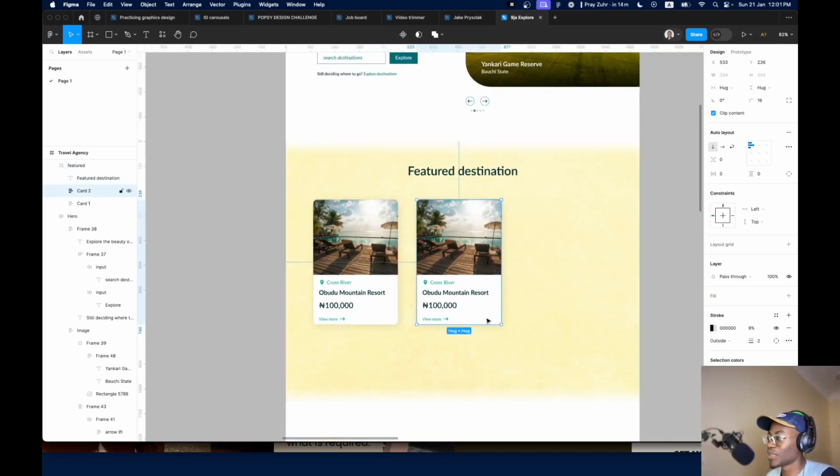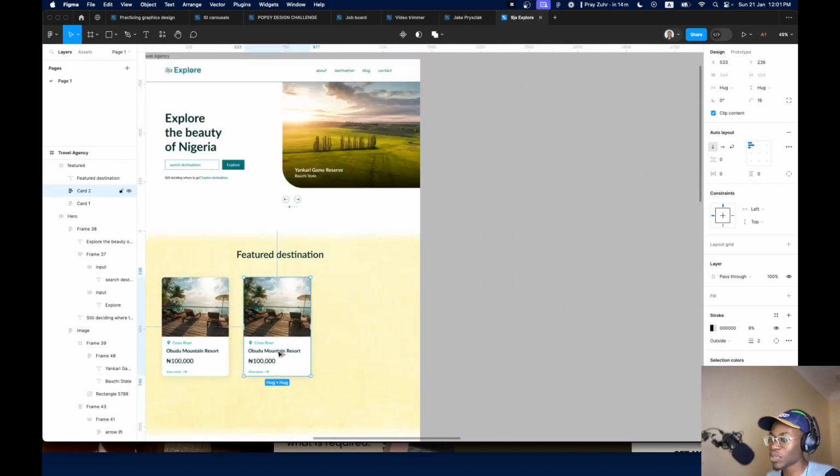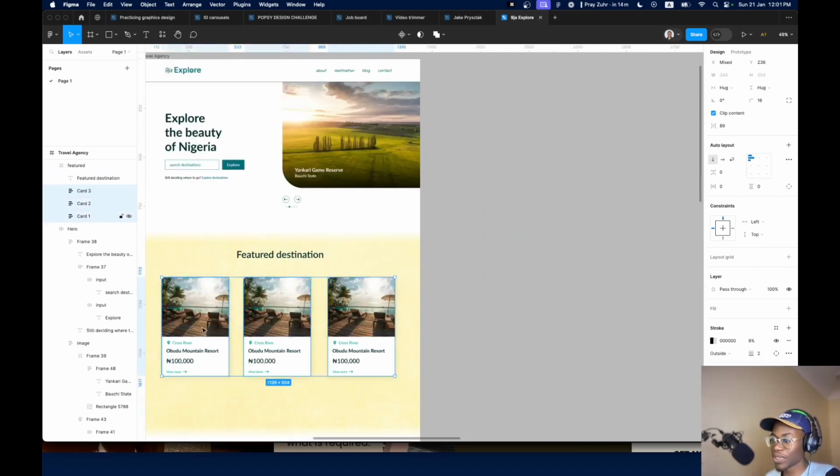So you can bring this one over here again. You know what? We'll never change anything. The cards are the same thing. We'll just come over here, give them shift.